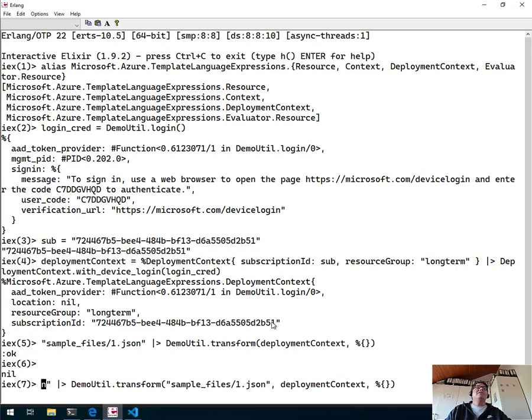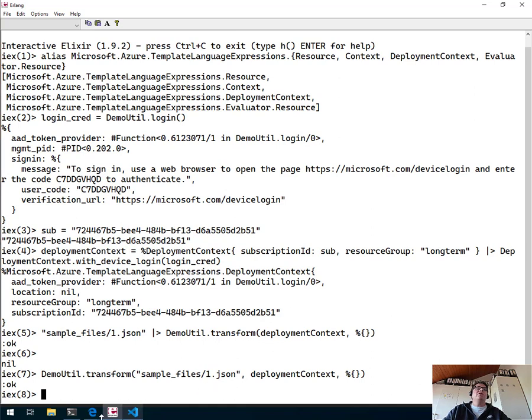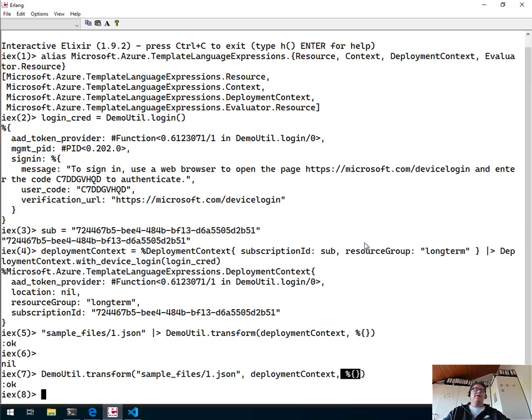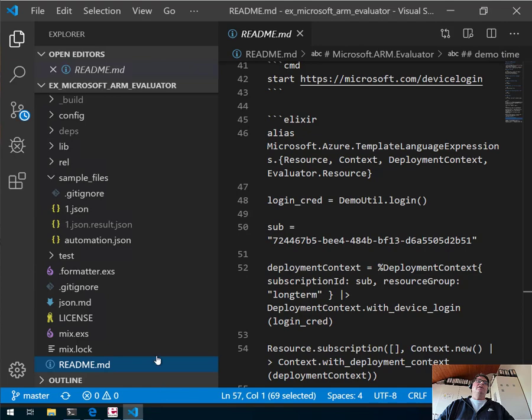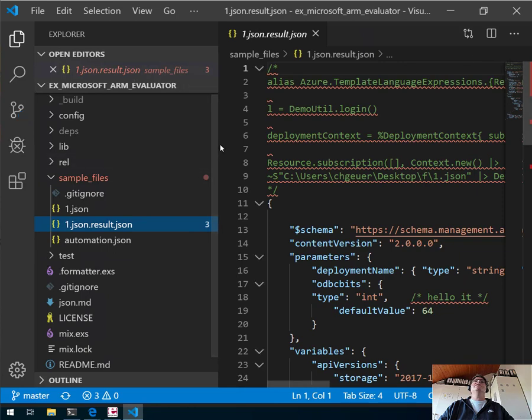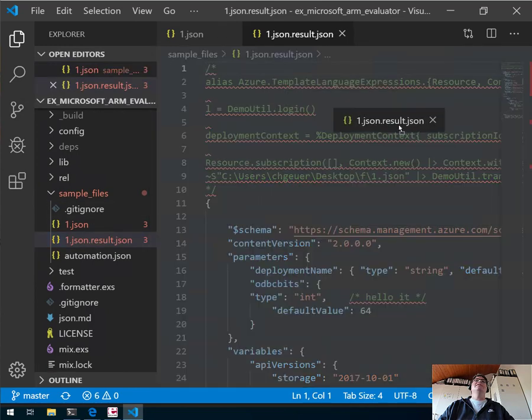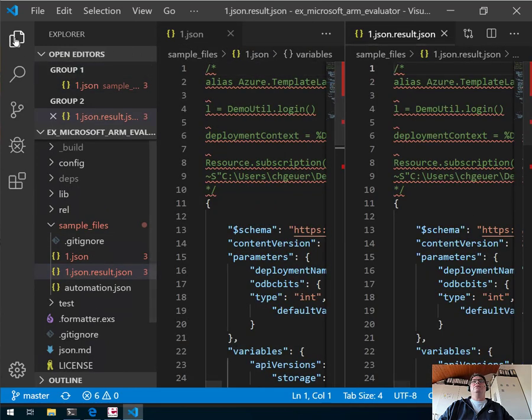So essentially this pipe symbol here makes sure we pass in this one here as a first argument. And this call, DemoUtil.transform 1.json, essentially reads 1.json, uses the deployment context which I specified up here, which points to my subscription, and a dictionary, or a map in Elixir, containing all the parameters. And finally, what I now can see in this picture is a result.json.